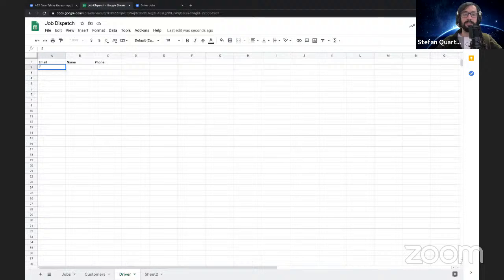And for testing purposes, I want to make sure one of these email addresses is actually mine. So when it shows up in the app as my user, I can see them. This is driver 1. And then we'll have Clark as our other driver.